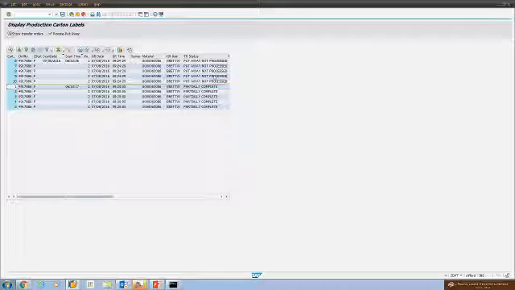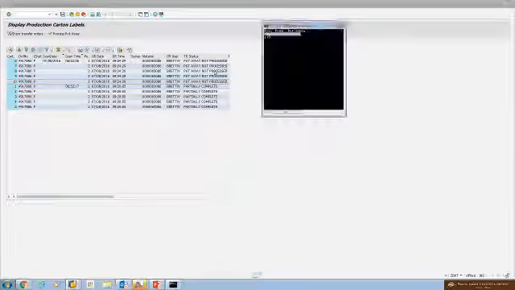The others need to be processed. For these, it's just an open label. This tells me that there's a pallet out there with these cart numbers on it, and it hasn't been processed for put away.